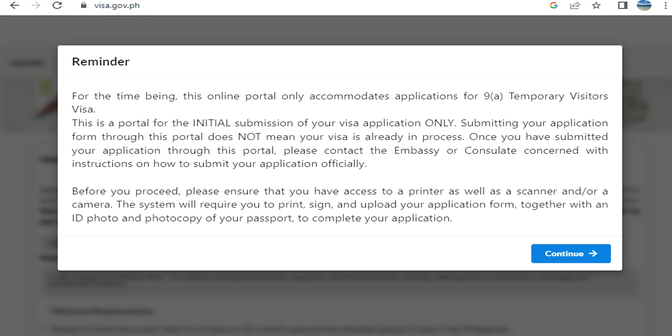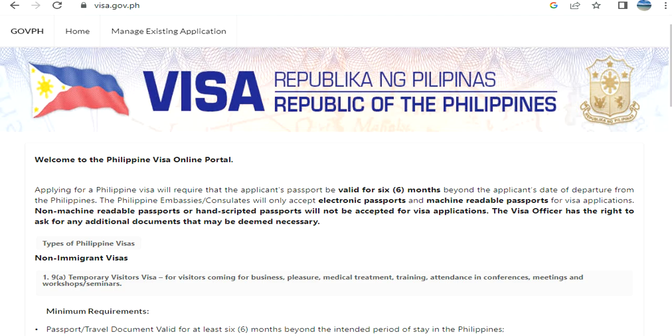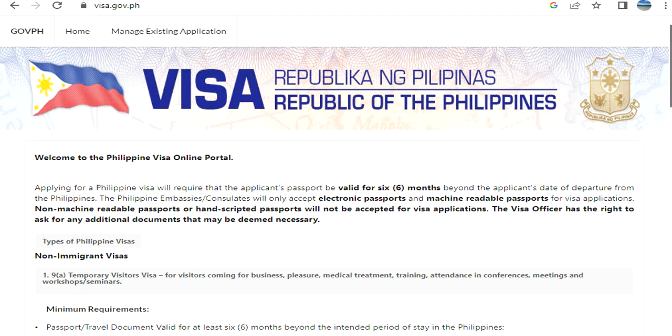So for now, it is accepting only the temporary visitor visa. You can say tourist visa. Initial submission only. After you submit the application, it doesn't mean that your application is in progress. Once you have submitted, you need to contact the relevant embassy or consulate, and there will be instructions on how to proceed. And you need to be able to print, sign, and upload your application form together with an ID photo.